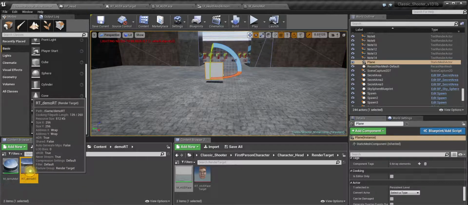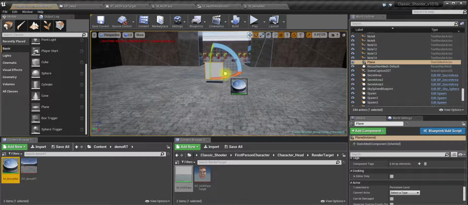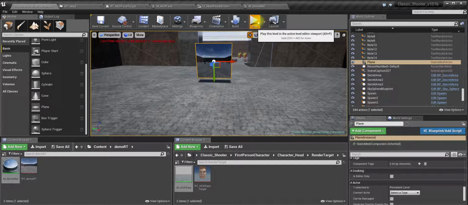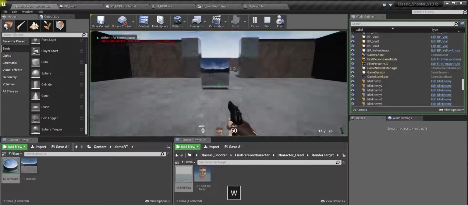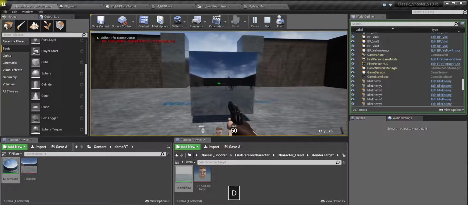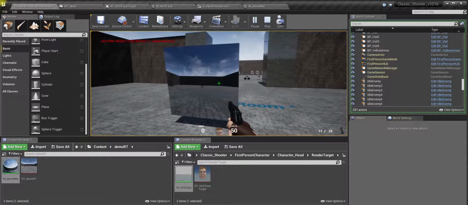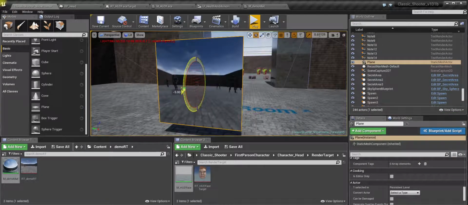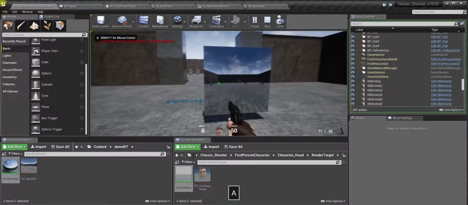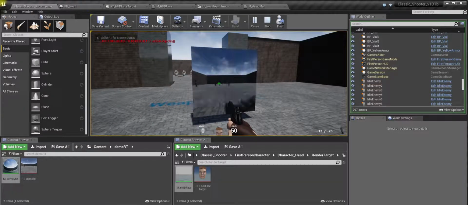And you can now drag the material and just drop it on here, and as you can see, we have a screen that shows what's going on in the monster room. So you can use this for lots of different things. This material can be applied to all types of objects and so on.